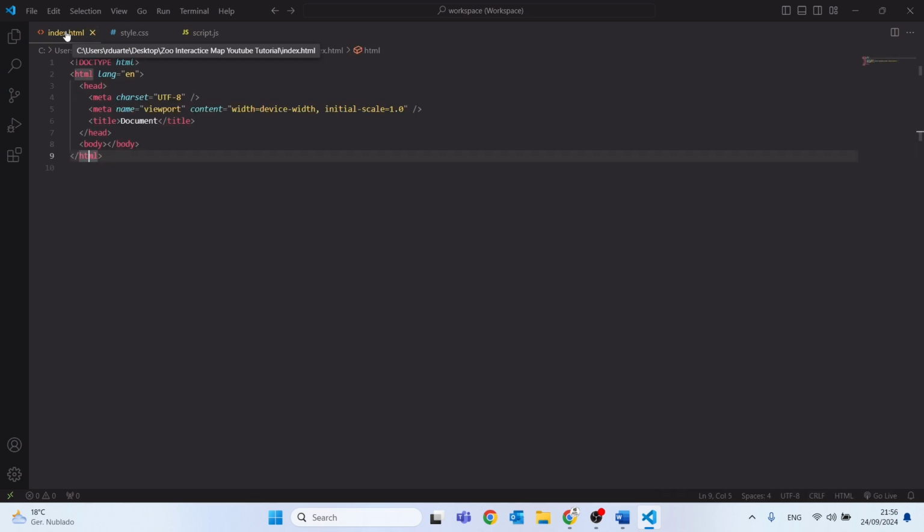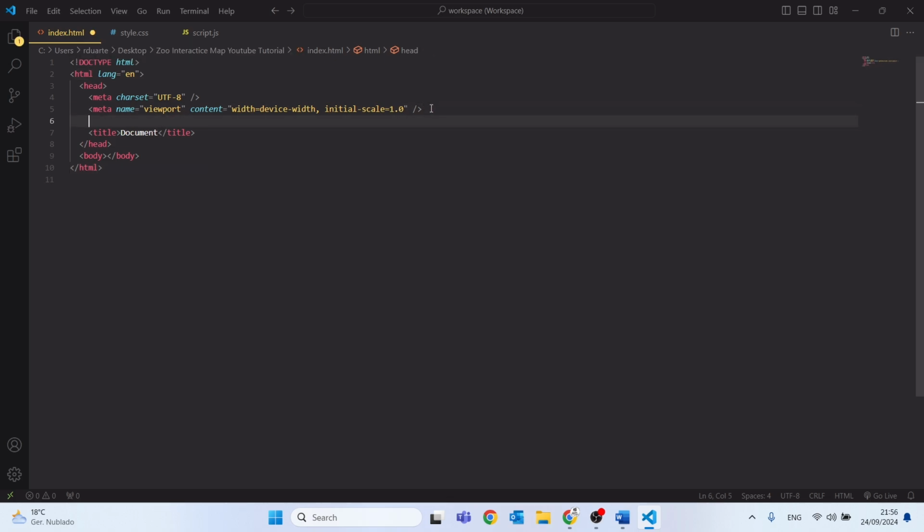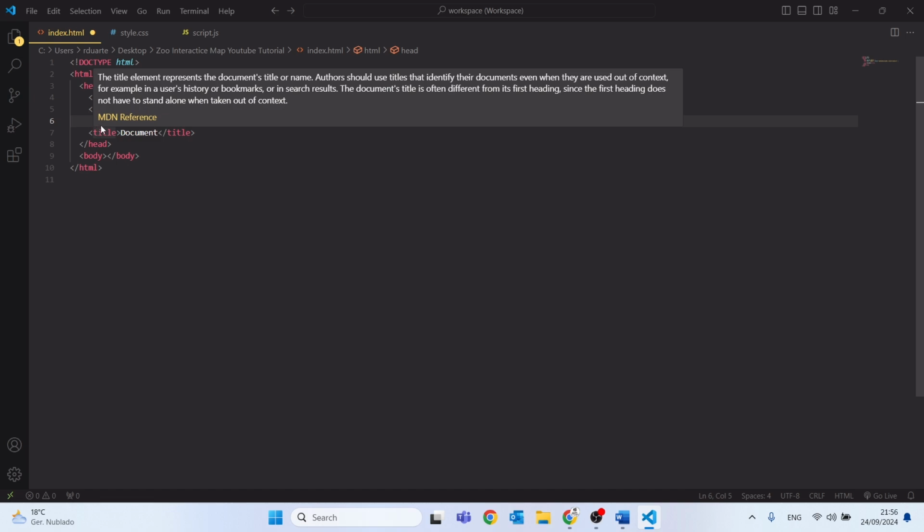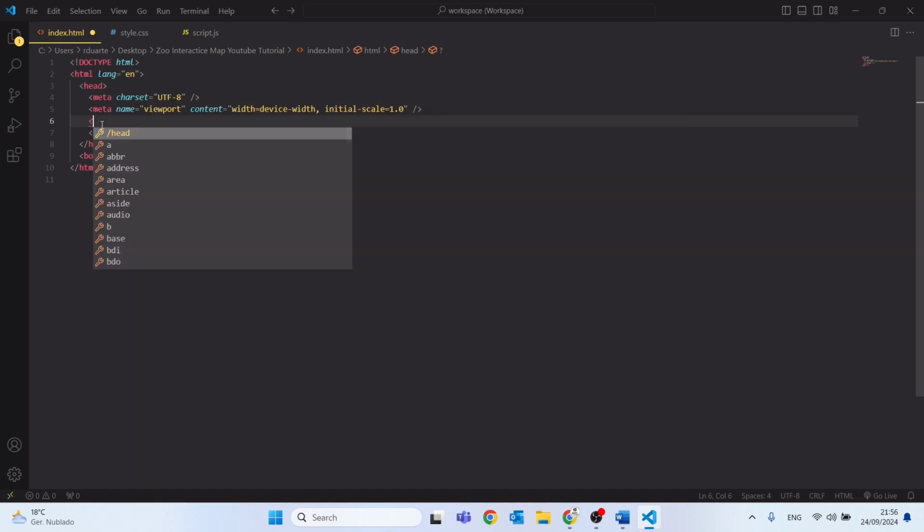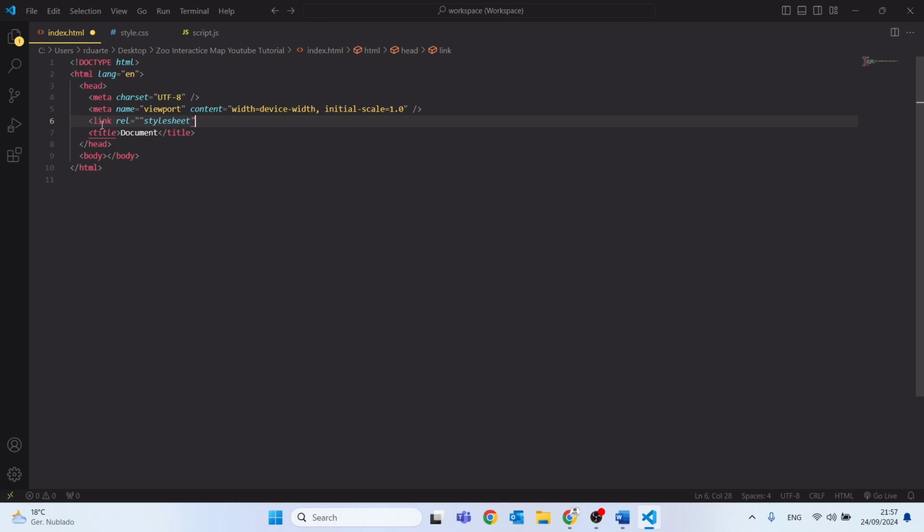I'll start by linking the style.css file. To do this, before the title tag, I will write link. In fact, all HTML tags start with this symbol. Then I'll write link rel equals, followed by double quotes. Inside these double quotes I will type style sheet, like this. Then href equals double quotes again, and then I'll specify the CSS file location.